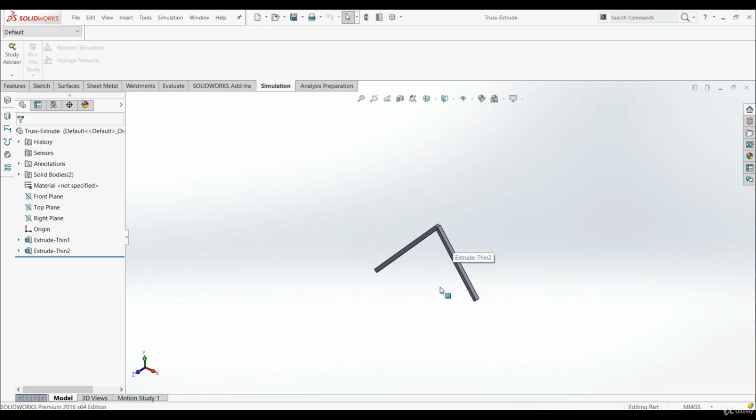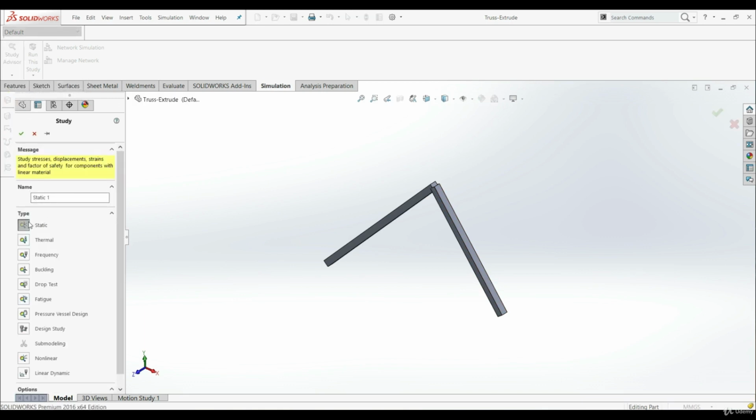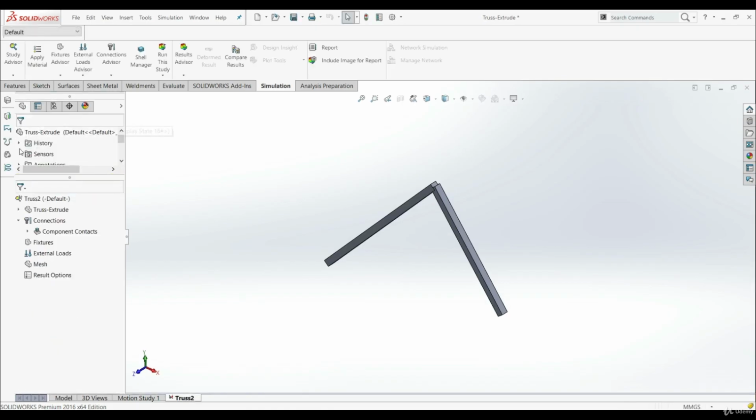And now we're gonna create analysis of this object. And we're gonna treat this object as a truss. So let's go to simulation and let's start with a new study. We go with static and let's call this Truss 2. And let's click OK. Let's open this, and here we have a solid body 1 and solid body 2.